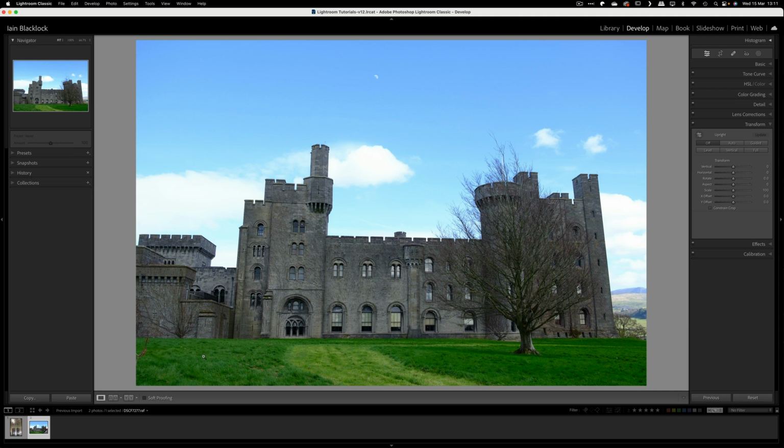What the tool allows us to do is to correct these perspective problems, such as these converging verticals that we've got here, as our building's leaning in, usually because we've taken it on a wide angle lens, and I was probably way too close to the building. But the transform tool can help us to fix that.